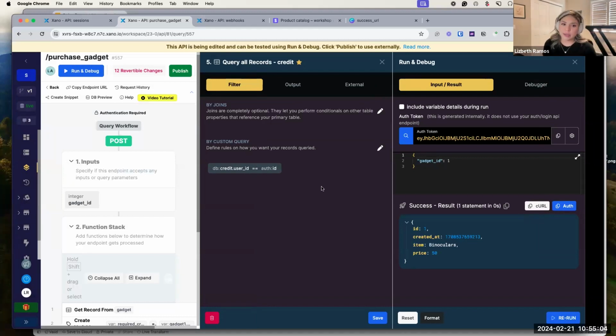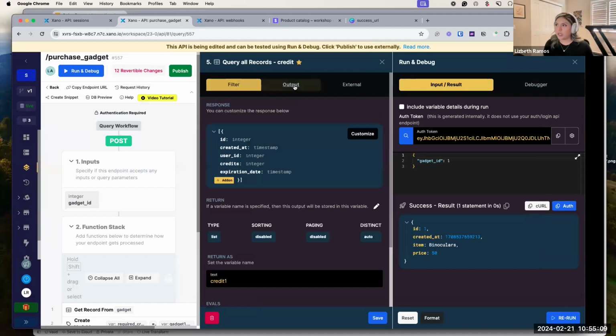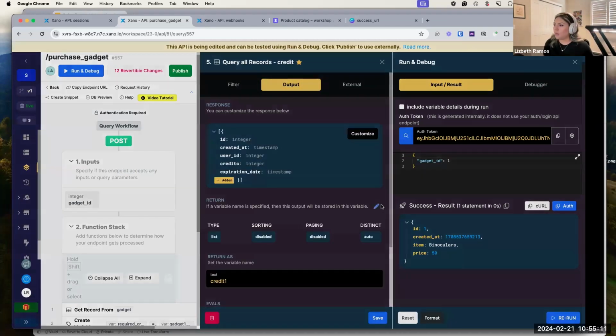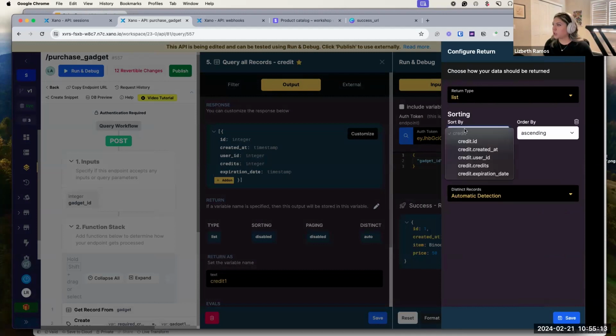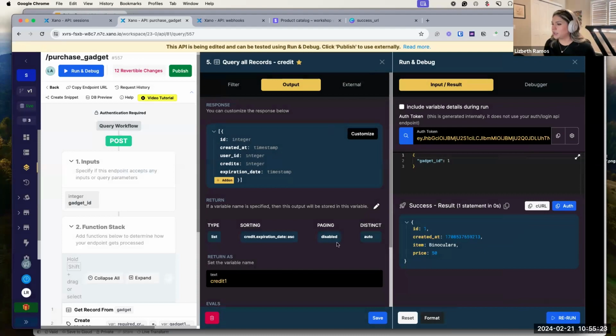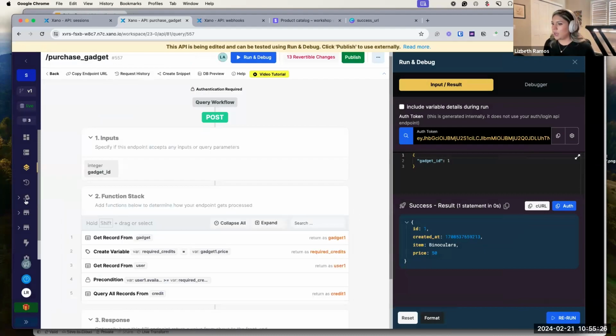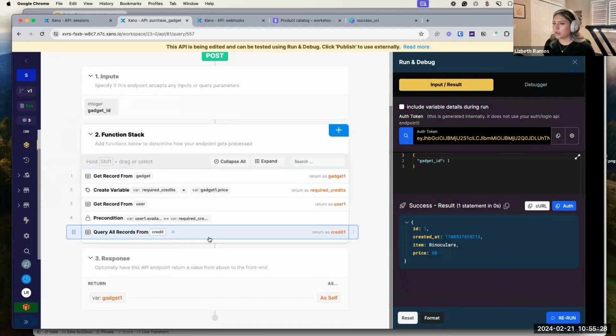Another thing that we can add here to make this simple is we can sort these records. We can sort the outputs, and what we can do is sort these by the expiration date ascending. So this will give me all of the records that are about to expire first. So now let's go ahead and save this. And now we have a list of all of these credit records.